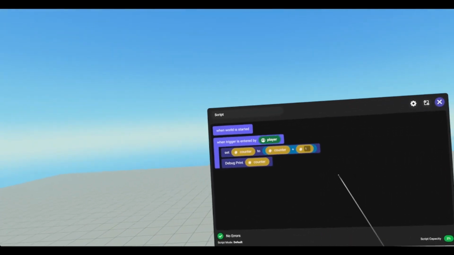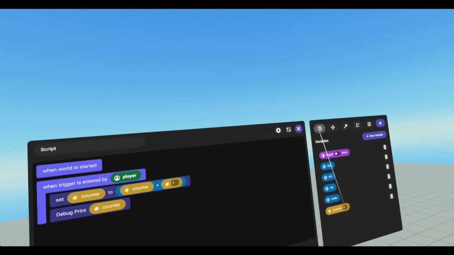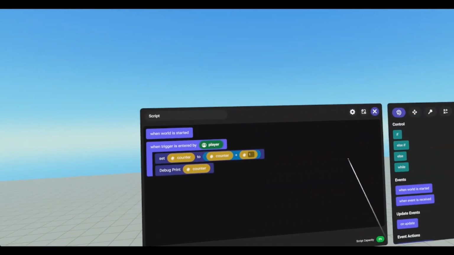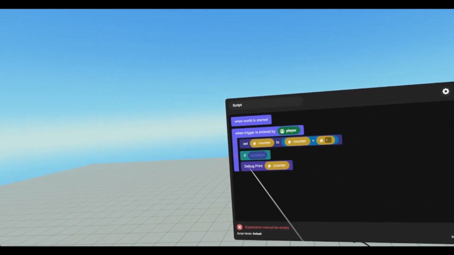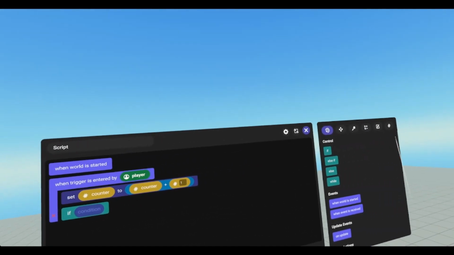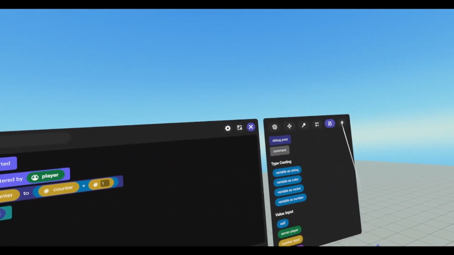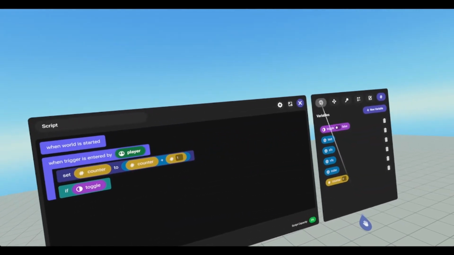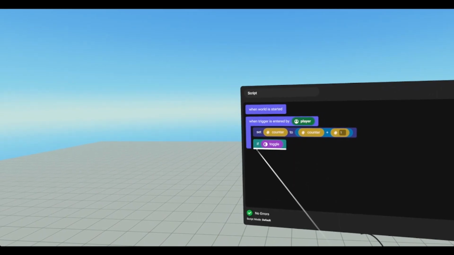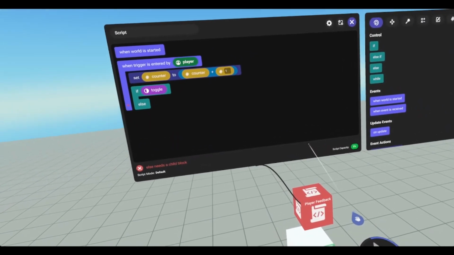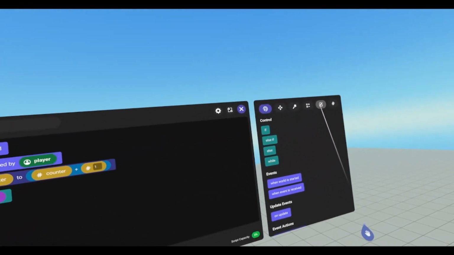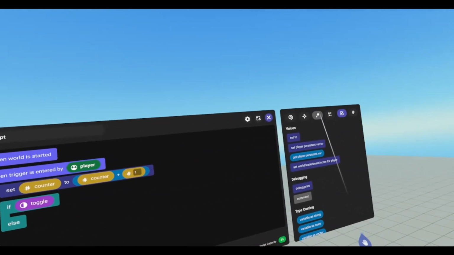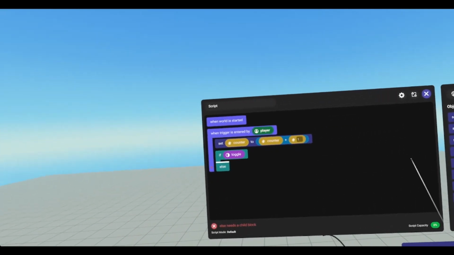And then when trigger is entered by player, what we'll do is check if, get rid of this debug, we don't need that anymore. We're going to check if toggle is true. If it's true, we're going to do something. If it's false, we'll do something else. And what we're going to do is set the color of our cube. So we're going to go to actions, set object color.